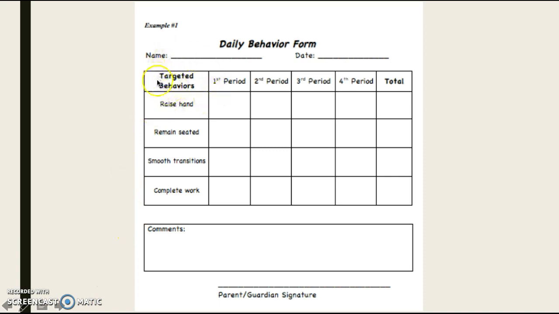The targeted behaviors are listed: raise hand, remain seated, smooth transitions, complete work. In the next columns you have first period, all of the periods. Then the teacher will check in these boxes if they have completed and reached that targeted behavior. Some teachers may choose to put stickers in those boxes. Then you have your comments and a place where the parent or guardian can sign.